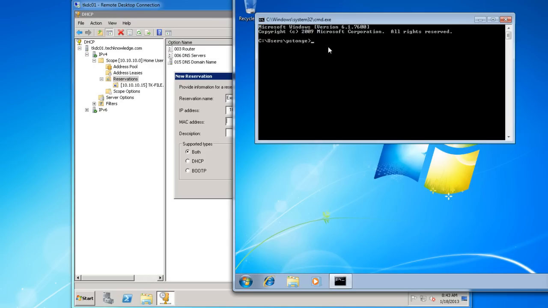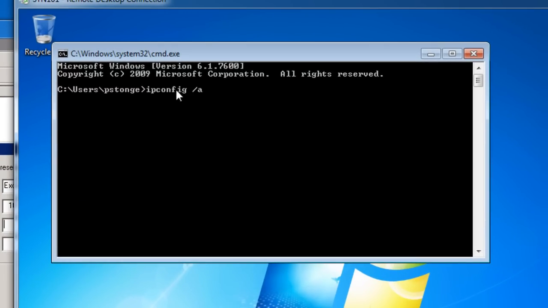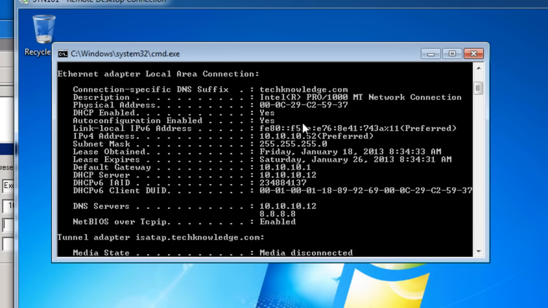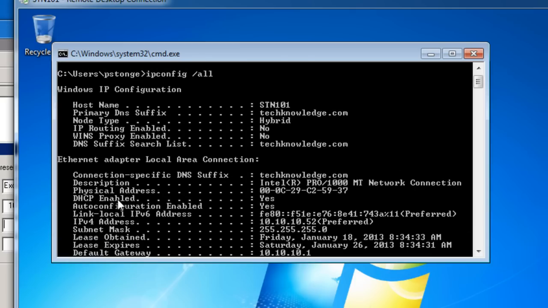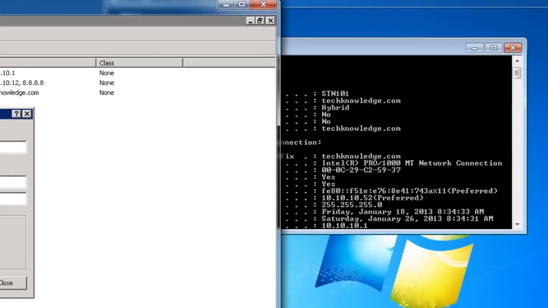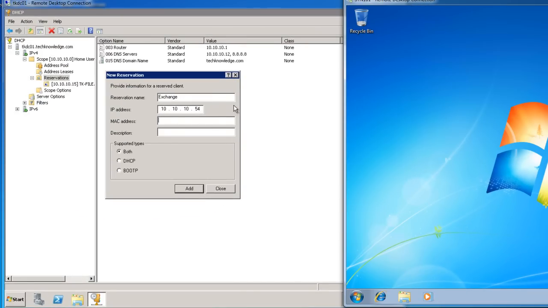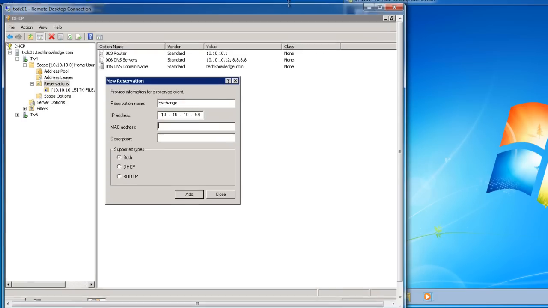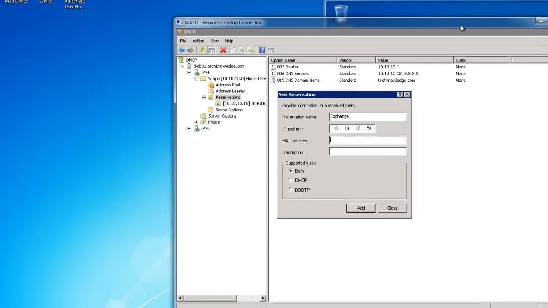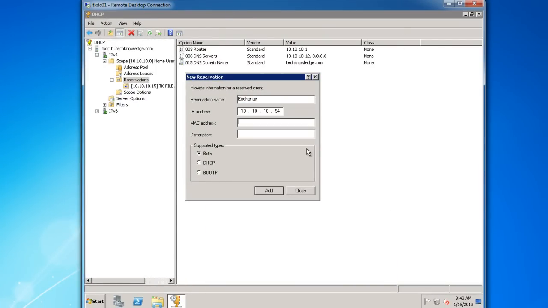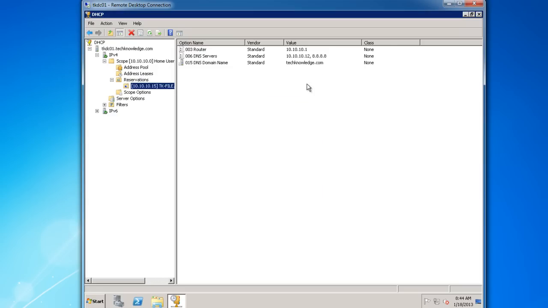You can open up your command prompt and type ipconfig /all. Your MAC address is what's referred to as your physical address, so this right here would be my MAC address. I'd just enter these digits and letters here. As soon as this computer came onto the network, it would receive this IP address. Even if it was already on the network, you can do an ipconfig /release, then /renew, and you'll get the IP address you've set up. So that's how you do a reservation.